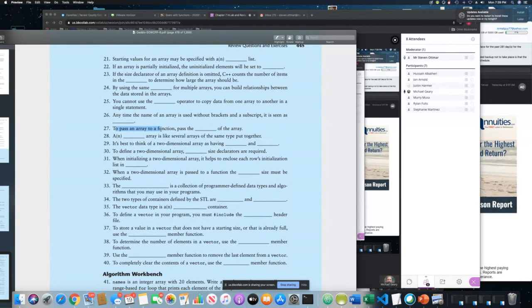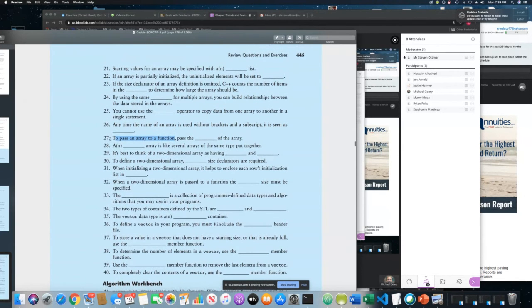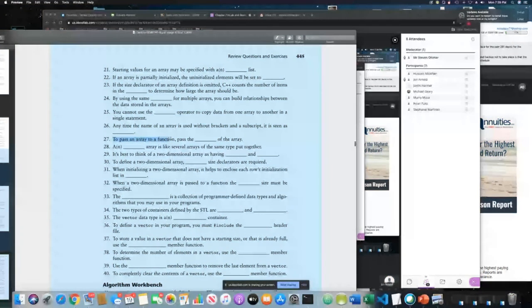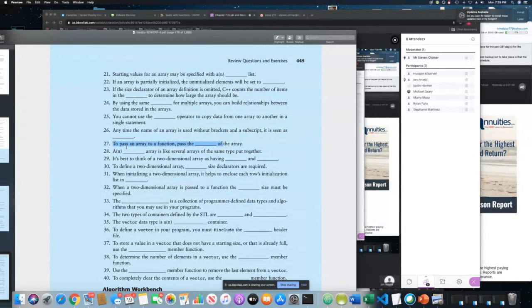27. To pass an array to a function, pass the blank of the array. John Arnold: isn't it the reference? It is a reference, but what is the actual argument you pass to it? I don't know the actual name of it. To pass to the function, you pass a blank of the array.